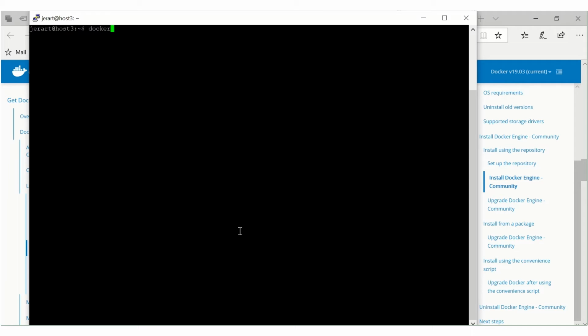The command is sudo docker version. See, the Docker version is printed out here. Version 19.03.1 is working on our machine.